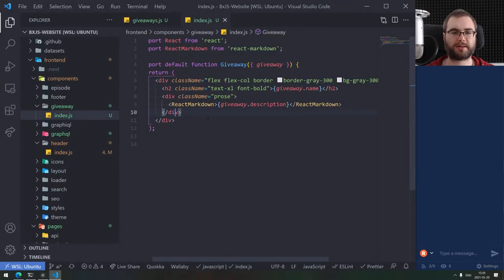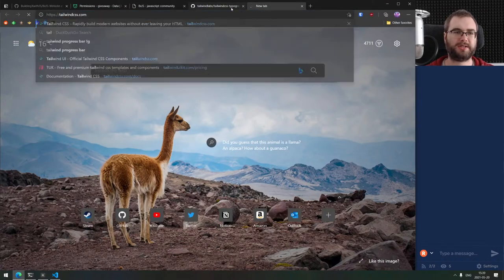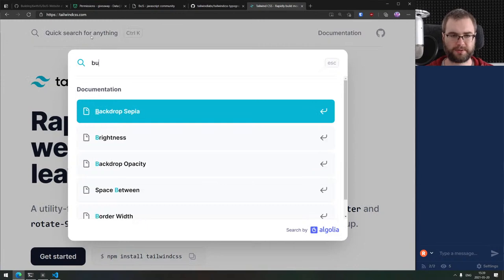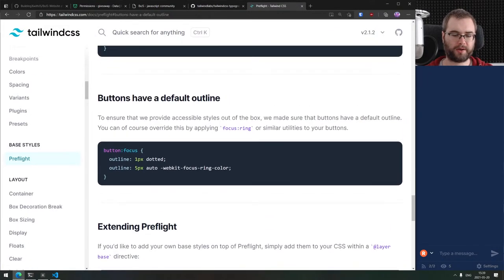And we need a button that will say enter giveaway. So we will need to add a bit more logic here, but that's perfectly fine. We can go with that for now. Okay. We need some button styling. I don't think we actually had any Tailwind CSS button examples. Is there some button examples here? No, there are none. Okay.